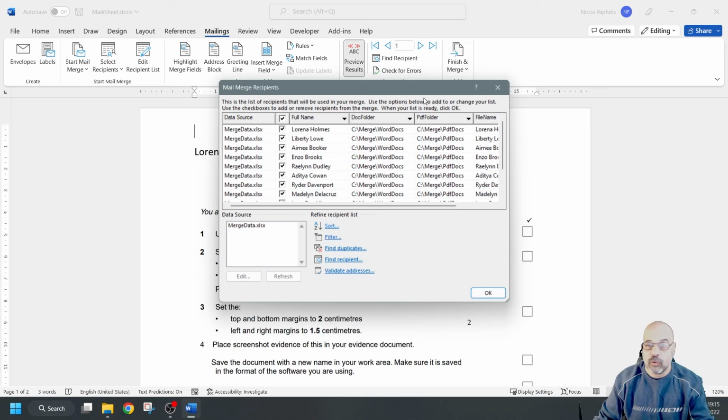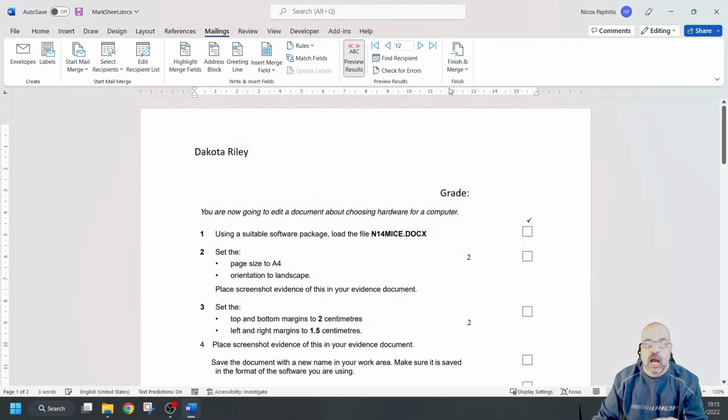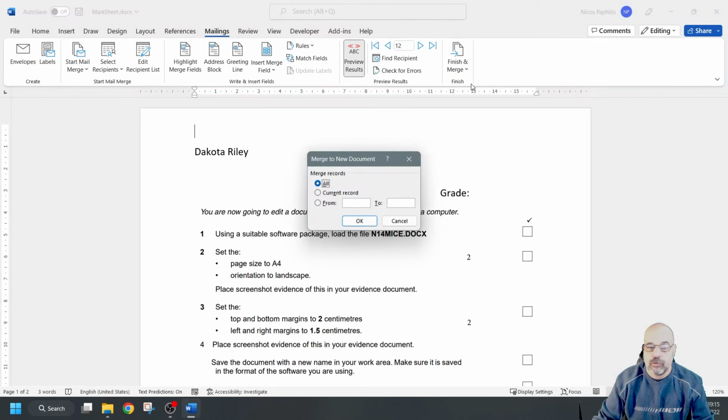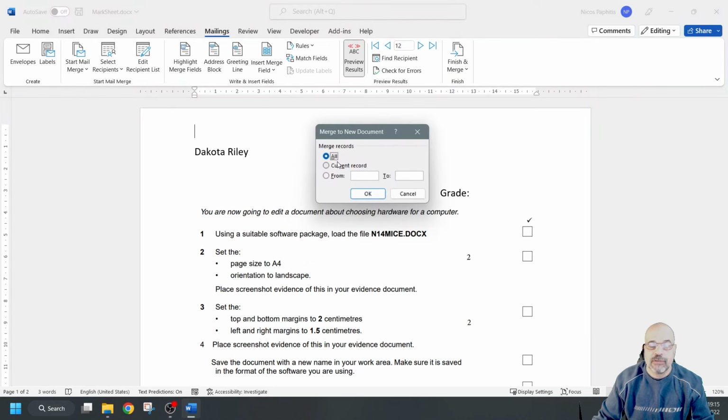So I've got 12 records, and if I want to create individual documents for each of these students, I would have to do it like this. I will go to Finish and Merge, and choose Edit Individual Documents. I wouldn't merge all of them, because that would make a very long file with all the students' mark sheets in one document. I will go to where it says From, and say from record number 1 to record number 1 only, and then click OK.